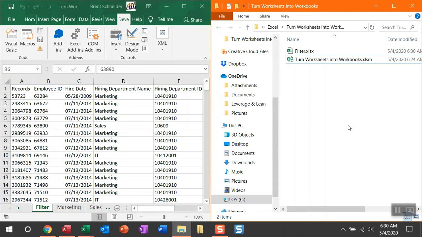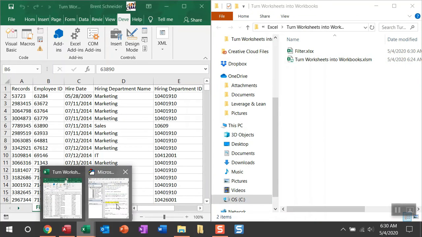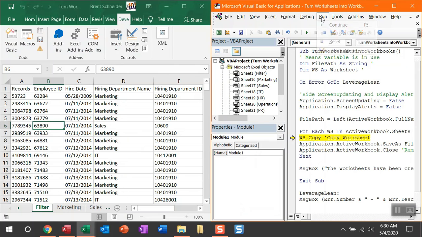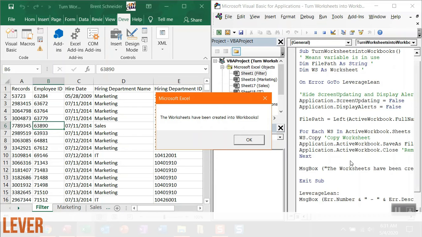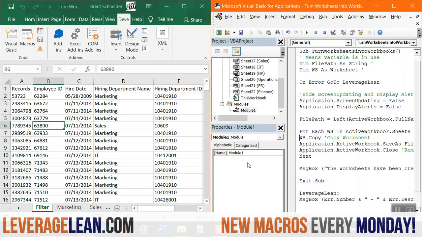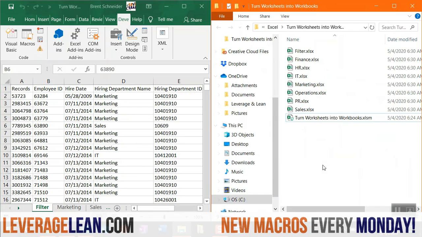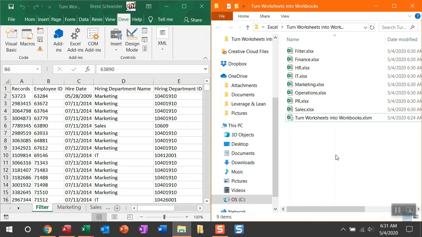As I can show you here, the filter worksheet has already been saved as its own workbook. If I run through the macro and then work through all of those worksheets, once this macro is done, you're going to get a nice pop-up box saying all of the worksheets have been created into workbooks. If you just OK out of that and then look at the folder path of the active workbook we ran this macro in, each one of those worksheets now has their own individual workbook. So this macro is absolutely great.